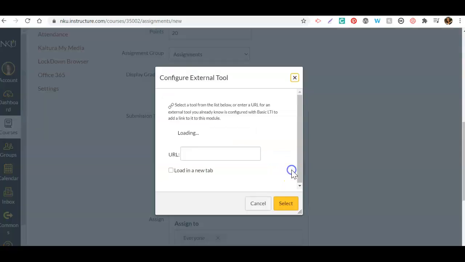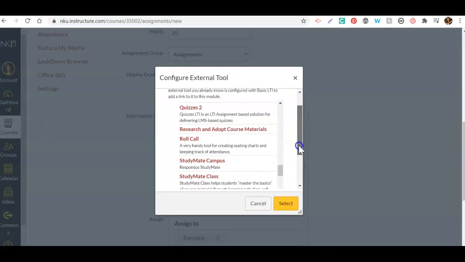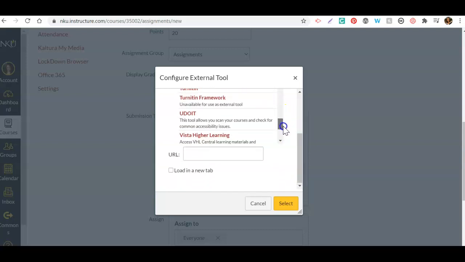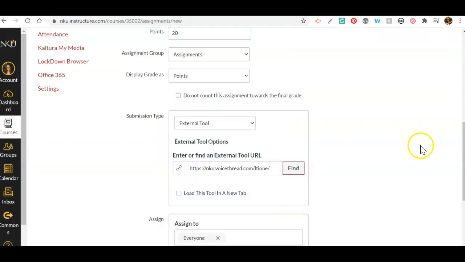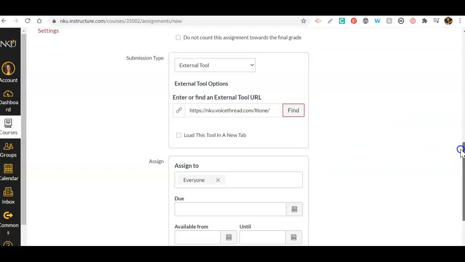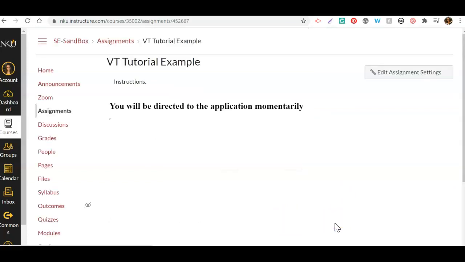We're going to click here on the find button, and we're going to do just that, find VoiceThread in our list. It should be towards the bottom. It's alphabetical. There it is. So I'm going to go ahead and click on that. Don't worry about this right here. This is just code that it needs to understand how to read VoiceThread. Let's go ahead and select it. I'm going to, of course, give it your point value and then come on down and save or publish or save. I'm going to go ahead and just save it at this point.